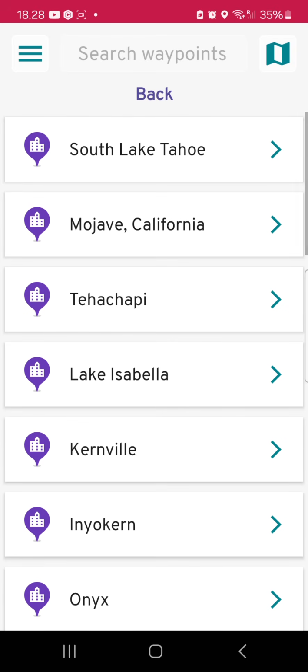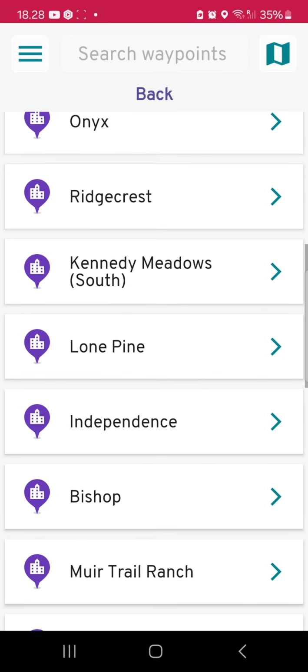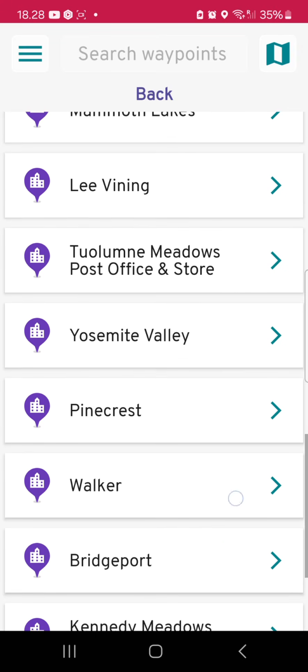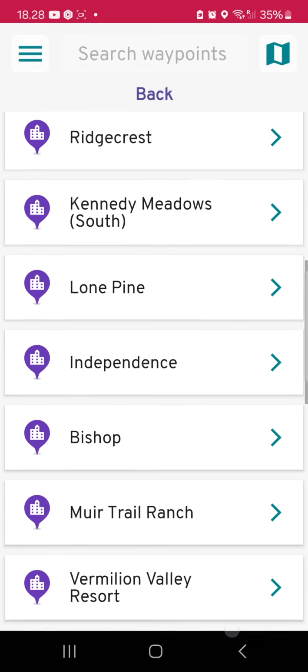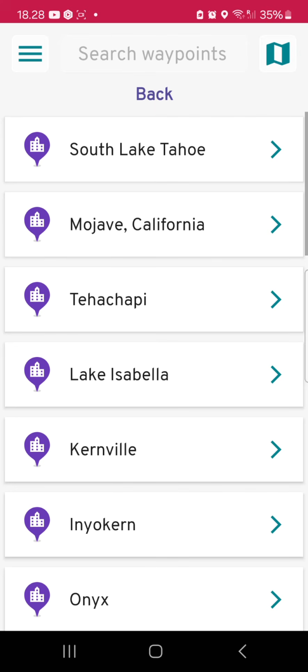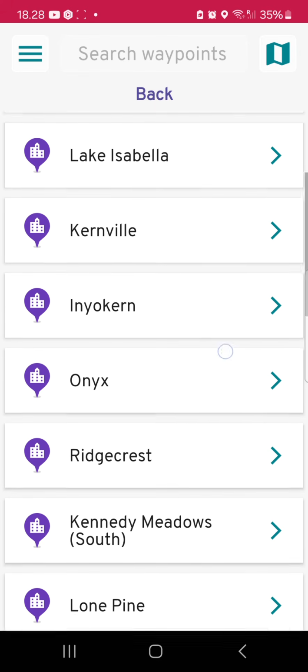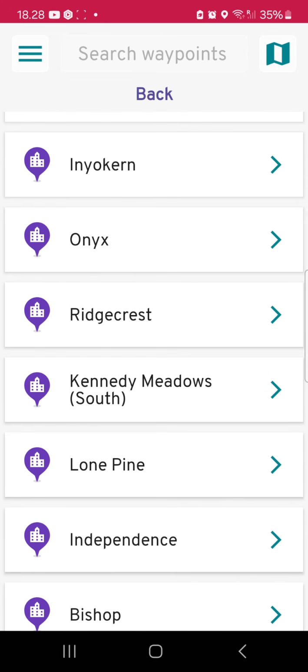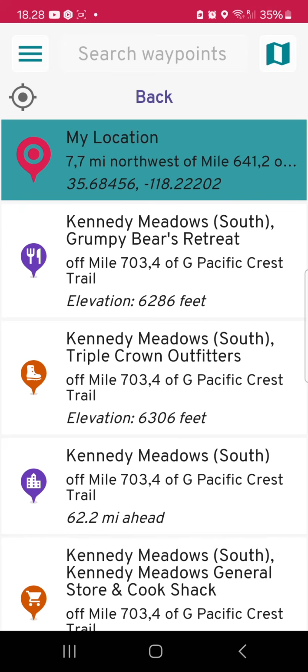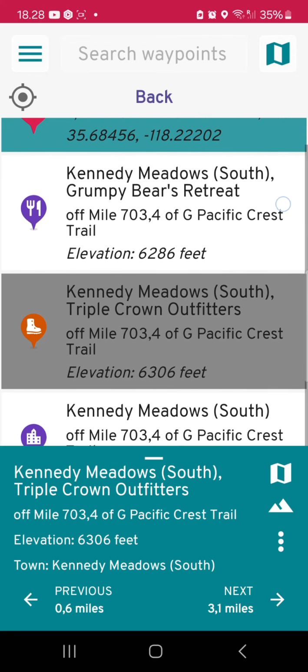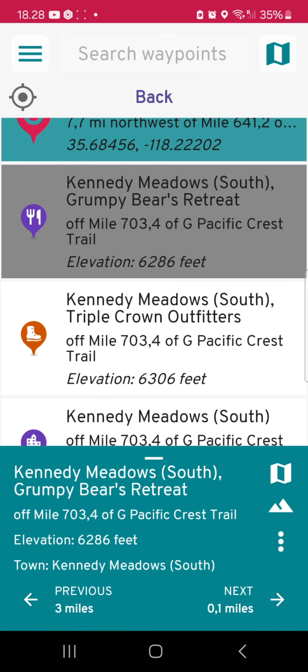So let's say, what are we getting at here? I have no idea why South Lake Tahoe is on the top. That normally goes in order. I think that's a mistake, because it should be down here in the bottom. But in Mojave, we came there from there. We got to Tehachapi. Lake Isabella is where we are right now. Kernville and Yoke and Onyx. Well, Onyx is where we are. Ridgecrest, that's all at Walker Pass. Next is Kennedy Meadows South. So we click in on that, and it'll show you a list of everything in here.